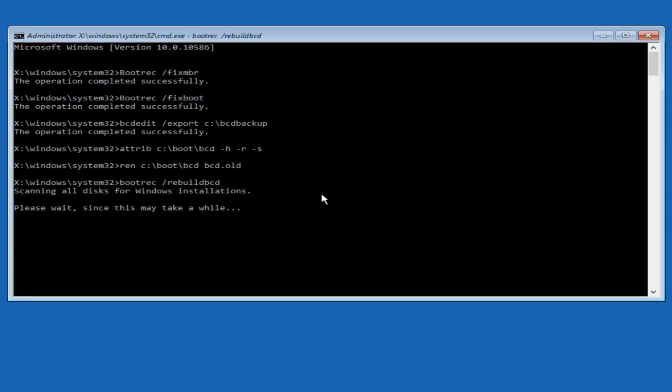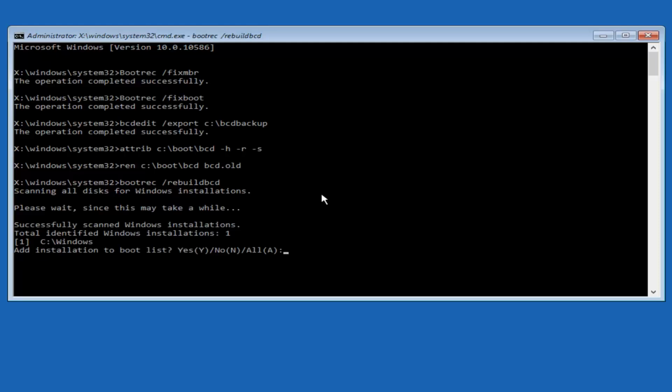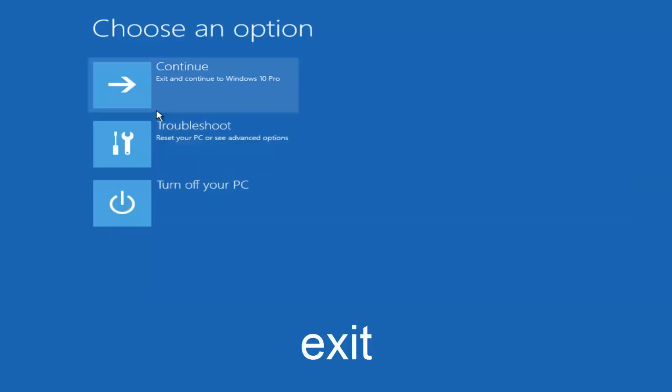At this point we're pretty much over the hill, and all we have to do now is tap Y on our keyboard to add the installation to the boot list. I'm going to do a capital Y here, and then hit enter on the keyboard, and we can see the operation completed successfully. At this point you can type exit and hit enter on your keyboard, and you should be able to exit and continue to your Windows computer, and you should be good to go.